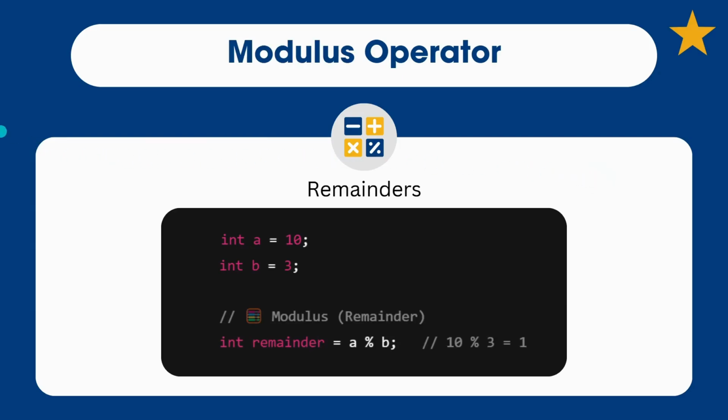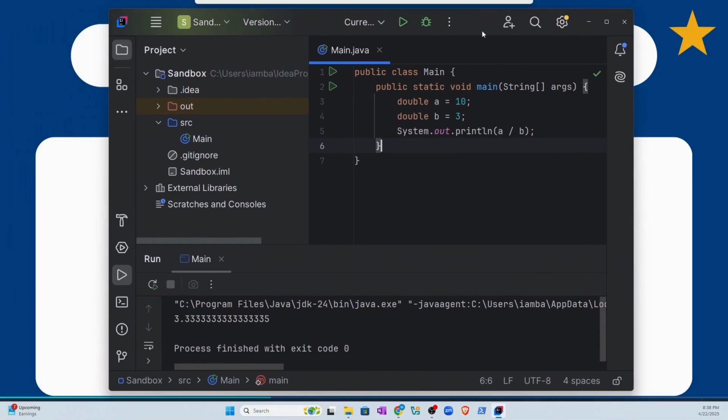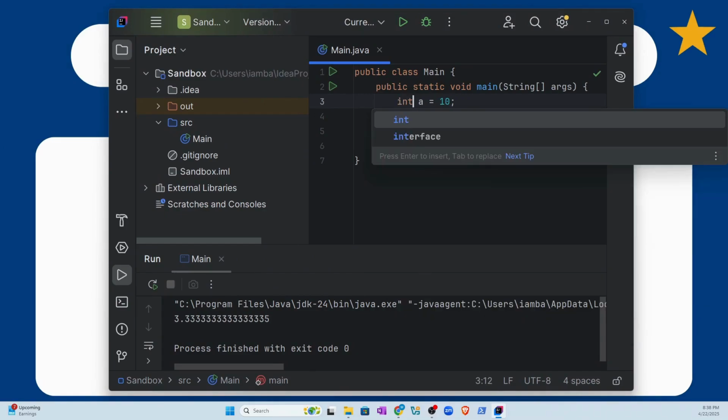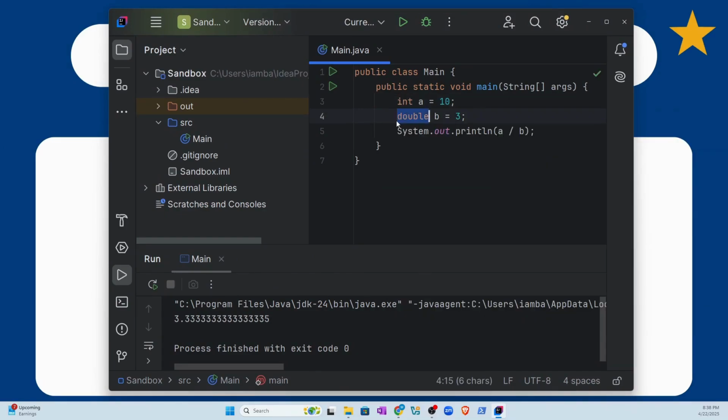And then last is the modulus operator. So notice 10 mod 3 in this case, because A is 10, B is 3, would be 1. Now, why is that the case? Let's actually do this right here. We're going to do int A, int B, and we're going to change this to A mod B just to verify that we do get 1.